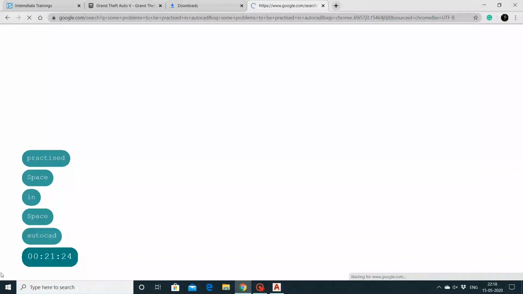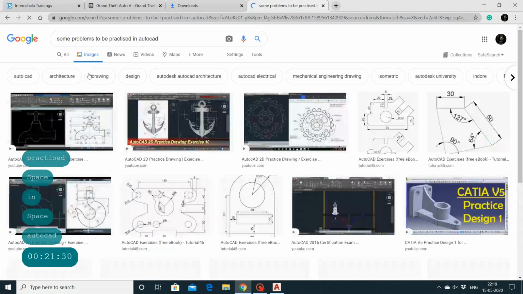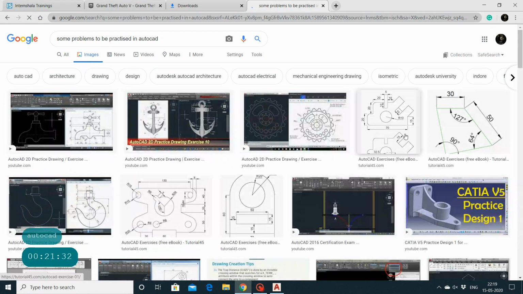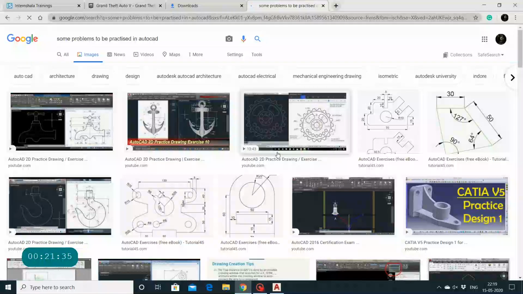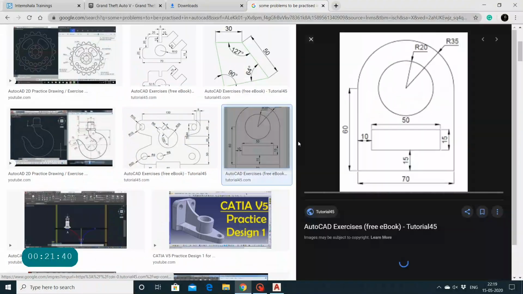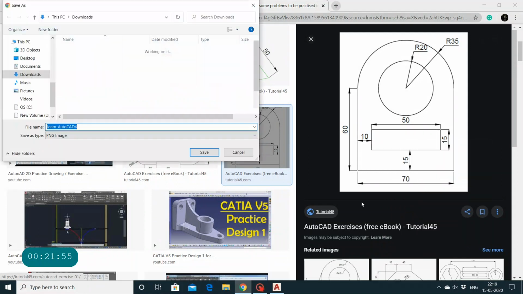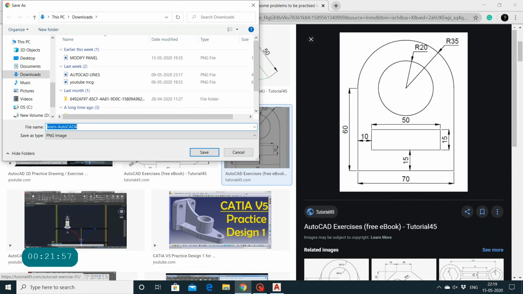You just want images. You can get any of these images. Let us take this one. Right-click, then choose save image as, and save it as learn AutoCAD in the downloads. It is in the PC in the downloads.